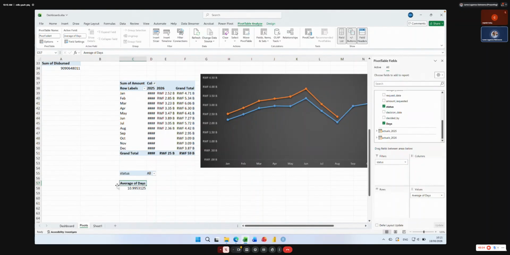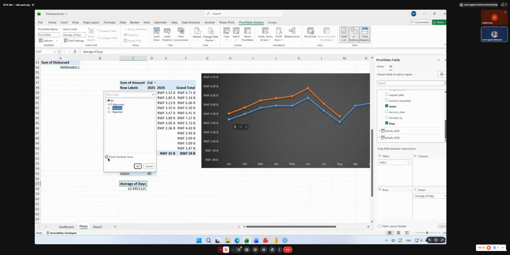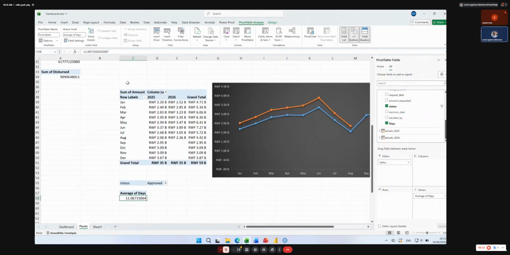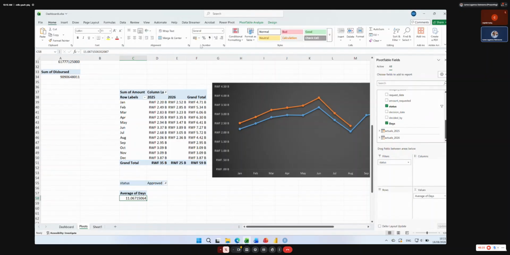Why am I having 11 points? Did I do it well? Yeah. If it is not working, you can check select multiple items, right? And then you unselect pending and rejected, just leave approved. Then you see 11.06 or 11.1 days.